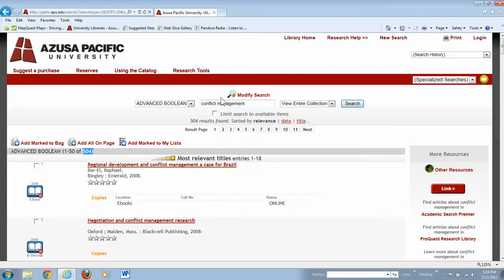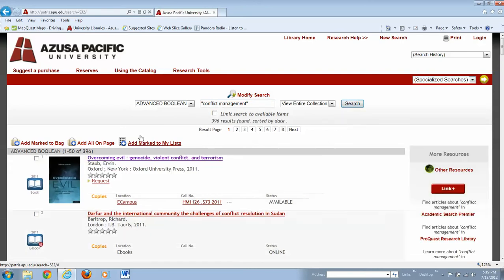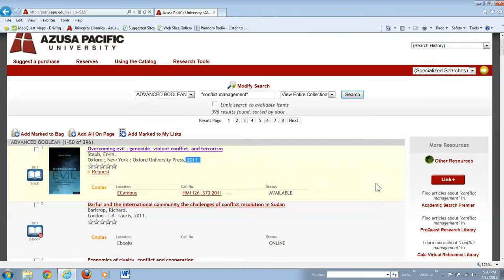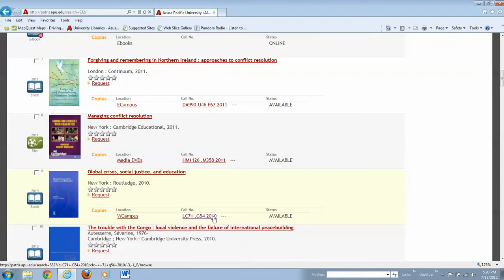By placing quotation marks around the term conflict management, we now make it a phrase, which usually provides fewer records that are more relevant. So let's find that out by clicking on Search. And sure enough, we now have 396. In the top middle of the screen, just under where it says Limit Search to Available Items, we note that it is sorted by date, meaning that the items near the top are the most recent, and the ones near the bottom are older.